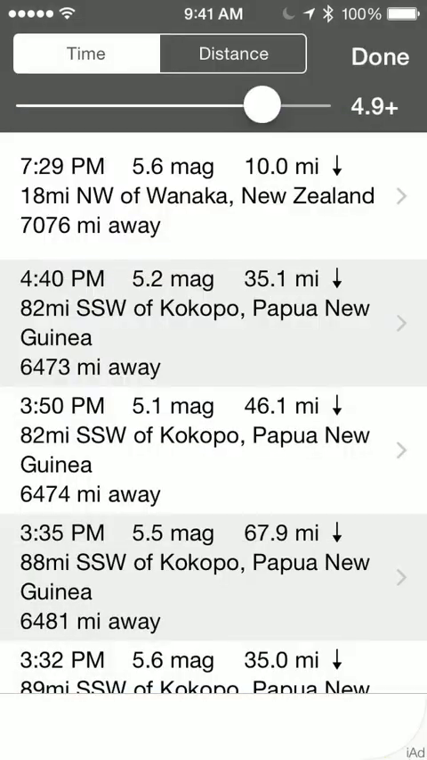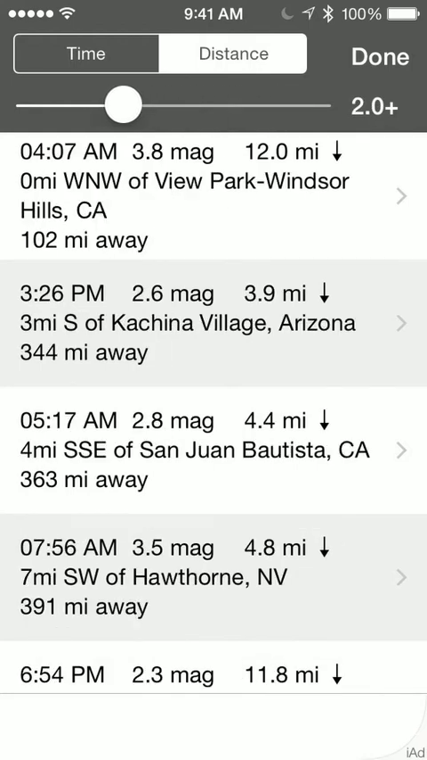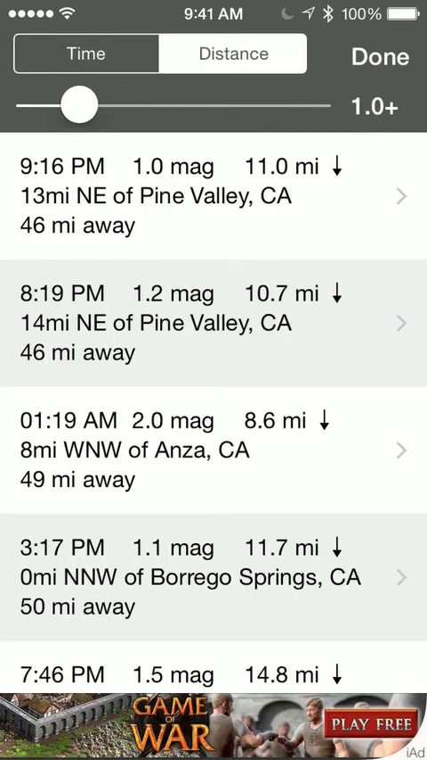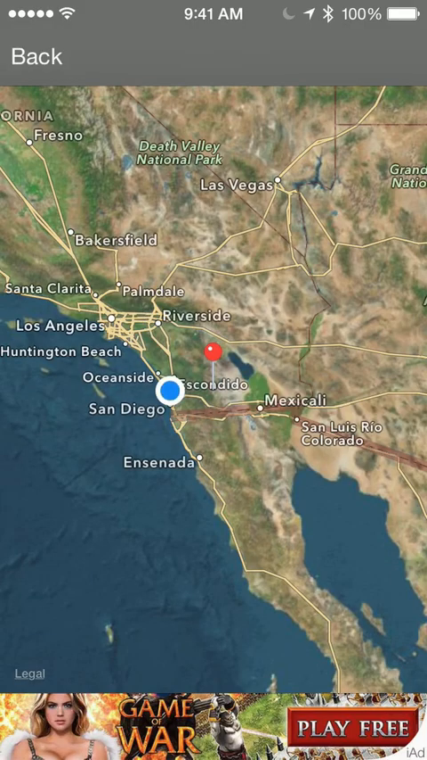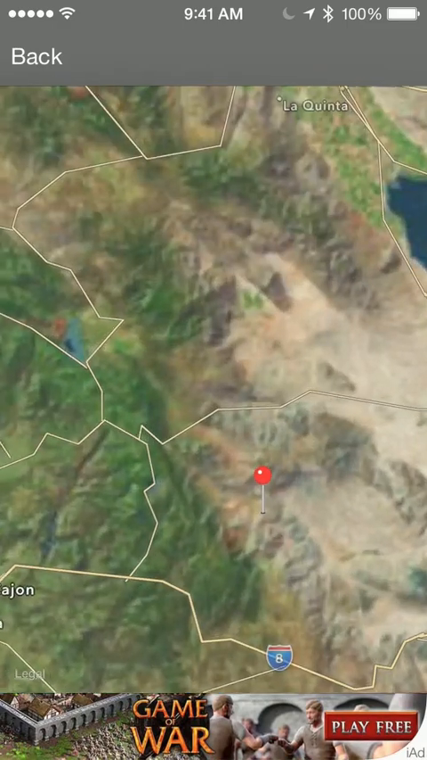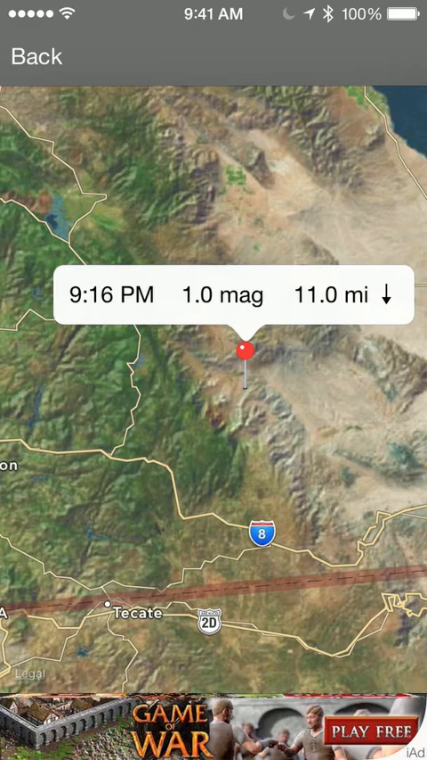Okay, so now let's say distance-wise, you want to see the closest 5 to you. It happened at 9:17 p.m. yesterday, 5,108 miles away, so that was quite far away. But if we lower our criteria down to, let's say, a magnitude 2, the closest magnitude 2 was 102 miles away from me. The closest magnitude 1 was 46 miles away. So here you can easily sort that, and you can test out where that is in relation to you. Okay, and you can see that earthquake, and you can just get the details right there.